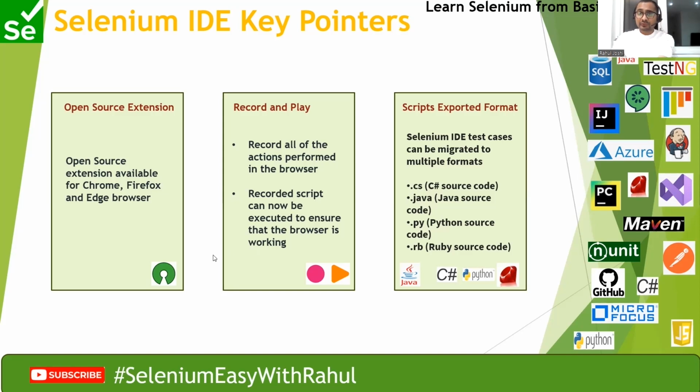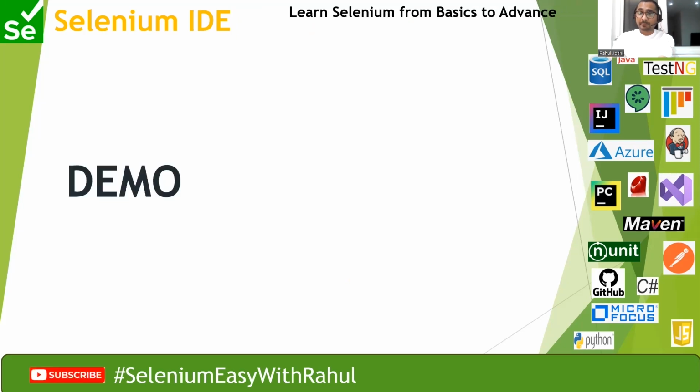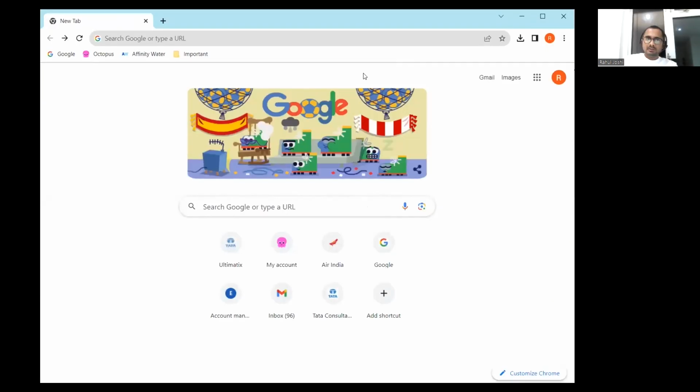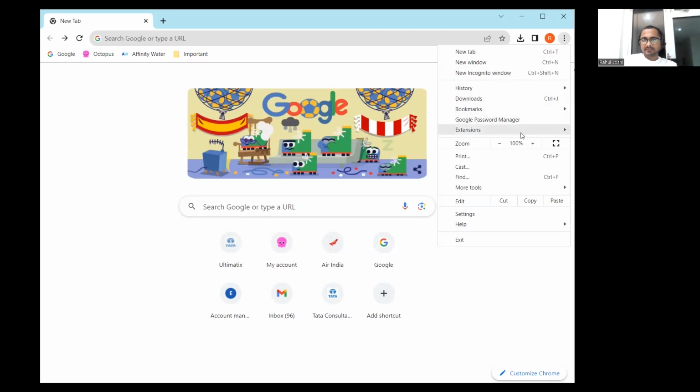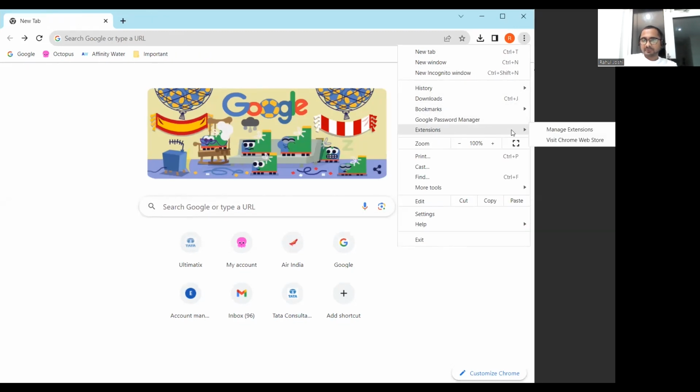Now I'm going to show you the Selenium IDE extension installation and its usage in the Chrome browser. If you want to enable the Selenium IDE extension in your Chrome browser, first of all, launch the Chrome browser. Secondly, click on the three dots in the top right corner. Select the extension option, and after that, just click on Visit Chrome Web Store.